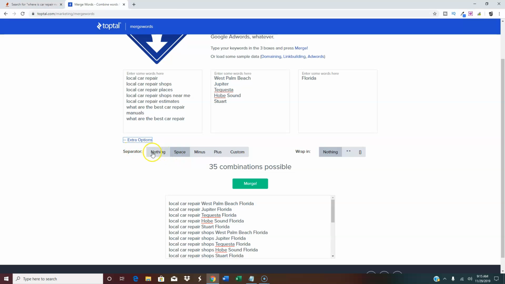There are extra options. You can actually do a separator. Okay, let's go minus if you ever want it between, and a lot of times for websites, for pages, I know I use WordPress, I use a separator. Okay, how about the plus? Or you can do a custom space like that, and there you go. It's pretty cool. You can wrap it in quotes, and you can do a lot with this merge words.